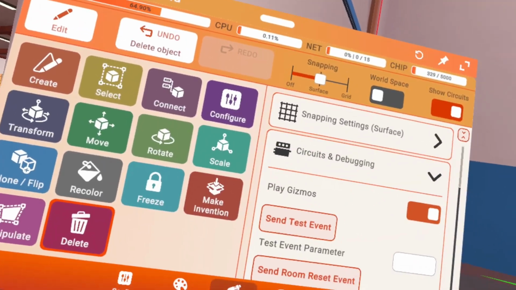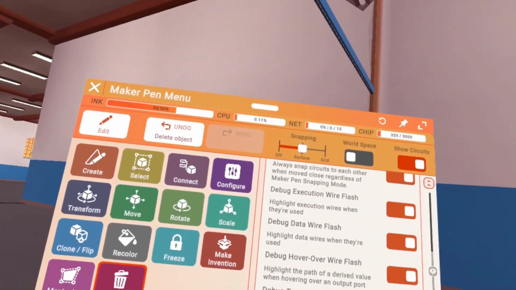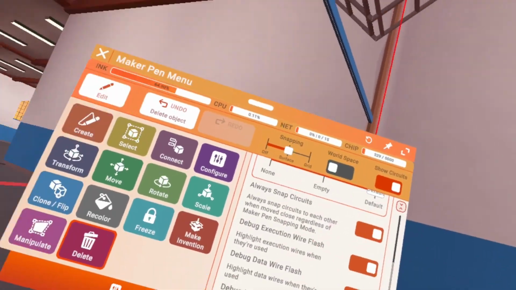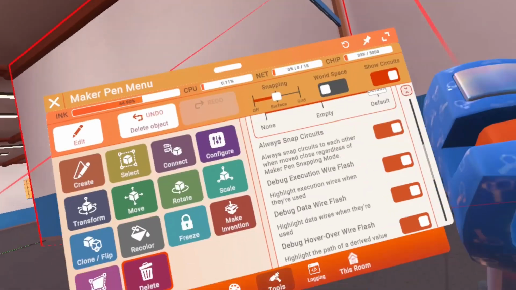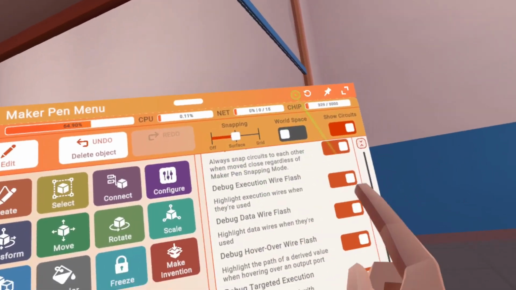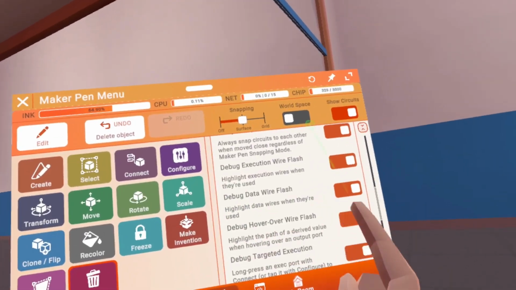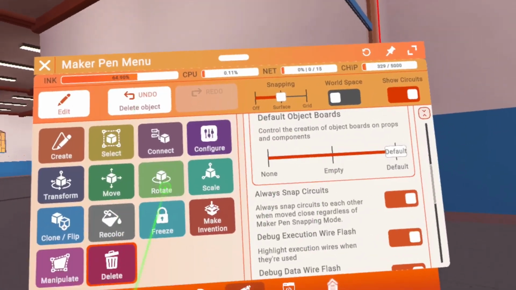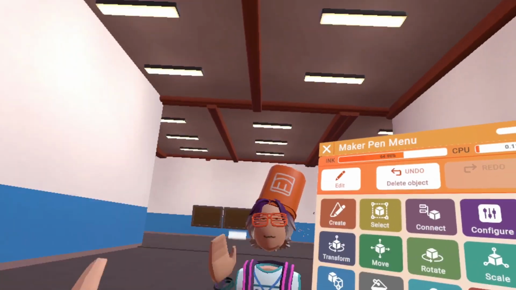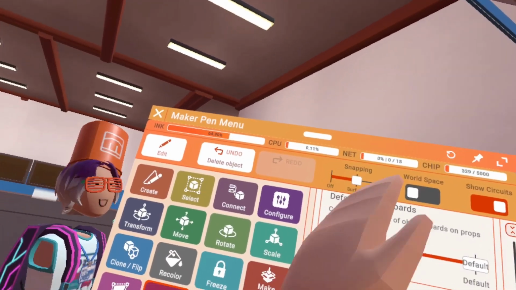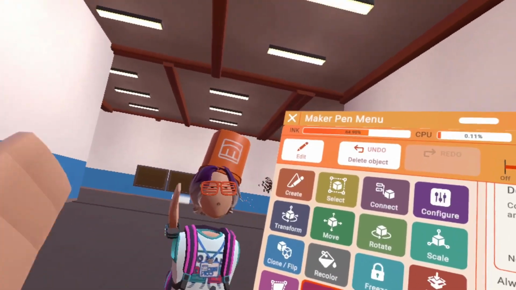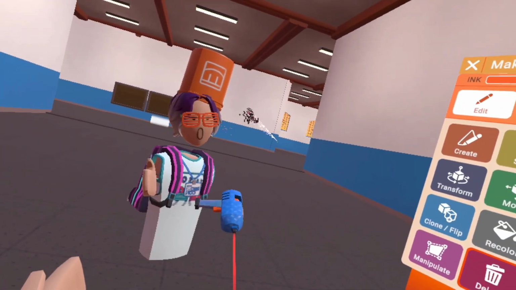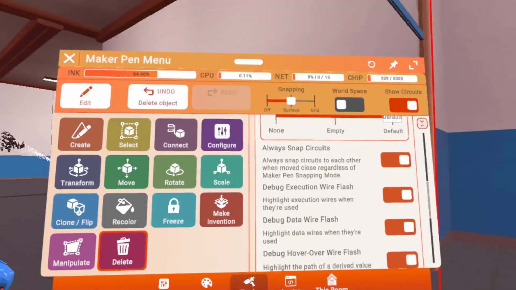Gun, circuit and debugging. Now, you want to have all these settings on. You want to have always snap circuits on, debug execution wire flash on, debug data wire flash on, debug hover over wire flash on, and debug targeted execution. Always snap circuits means that even when you don't have surface on, you'll still snap circuits next to each other when being moved, which is really nice to have, because obviously sometimes you won't have surface on if you're like building a map.